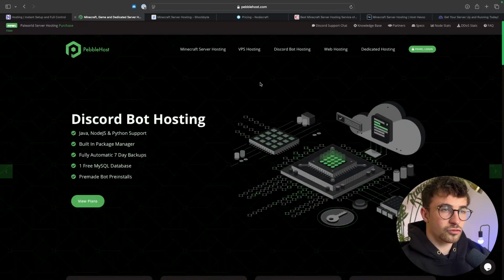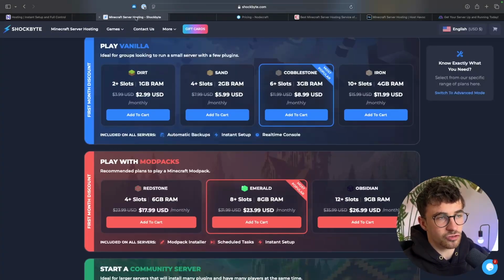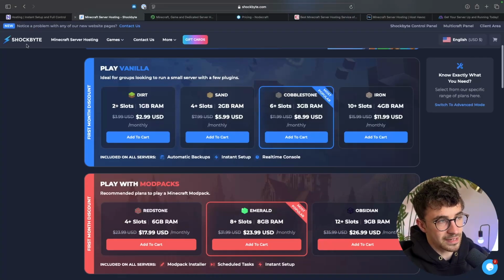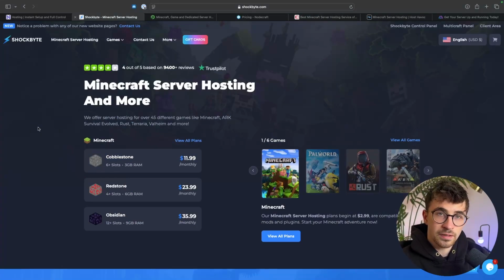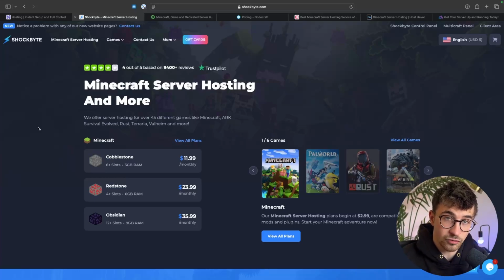So if we jump right in, I actually want to start out with an honorable mention, and this is going to be Shockbyte. Now, Shockbyte is not the cheapest Minecraft host in the world, but it is cheaper than a lot of other Minecraft hosts, and it is also widely regarded in the Minecraft community as the server host with the best performance.